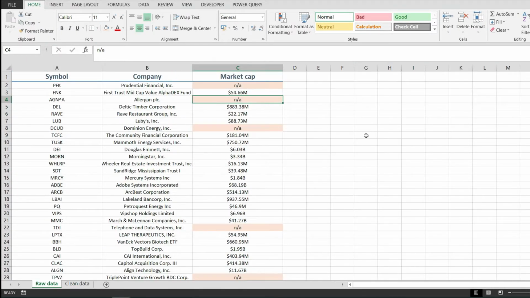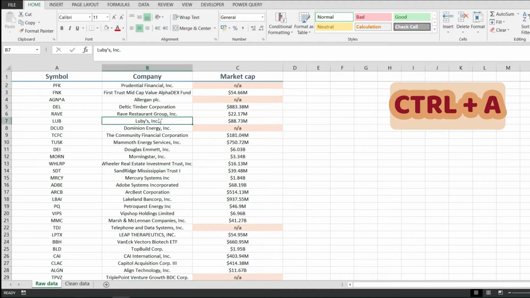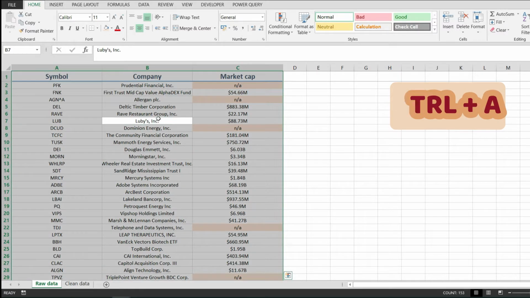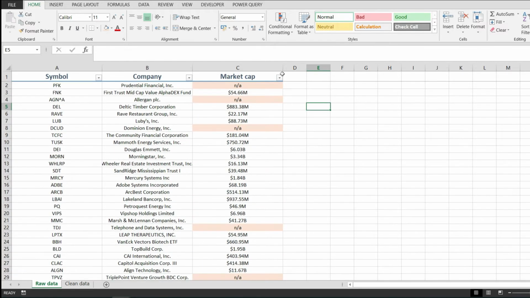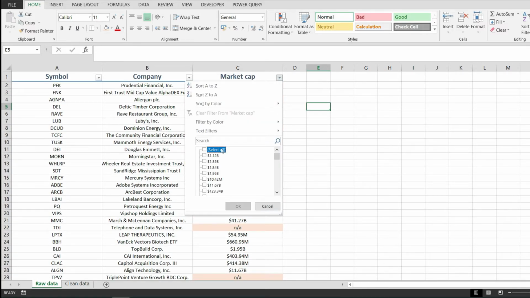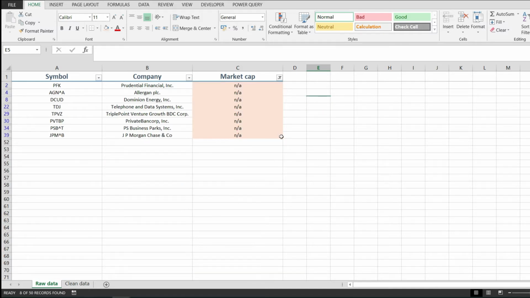Now, the first shortcut that we are going to use is Ctrl and A, and this will ensure that we selected all of our data. The next shortcut is Ctrl Shift and L, and this will apply a filter to the whole data that we have in here. We are going to have to filter, and we are just going to select the values that contain errors, in my case the values that contain NA, and then I'm going to hit OK.